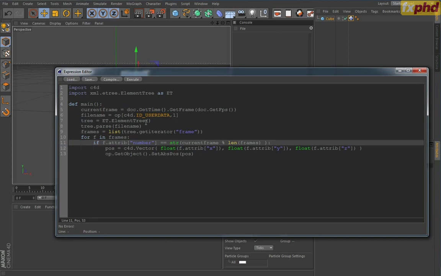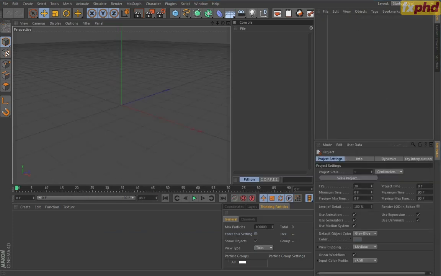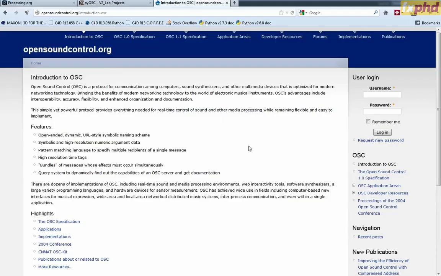In our second example, we're going to go one step further and create a live connection through the network to another application, and that's being done through the OSC protocol. So let's close this and get rid of this. For this example, we're going to leave Cinema for a moment, and we're going to look at a website, and that's this one here. And that's the Open Sound Control Protocol.